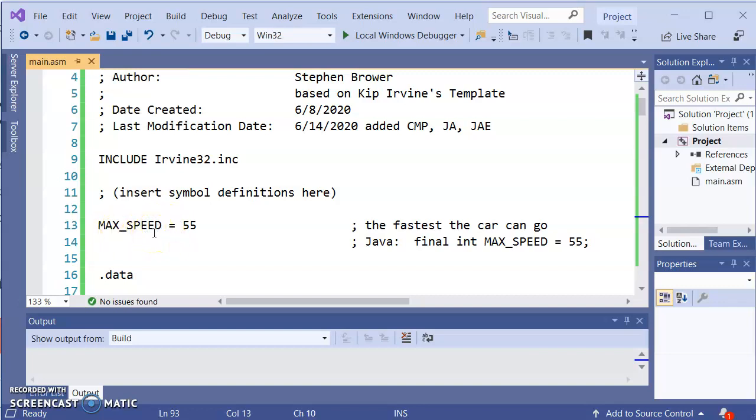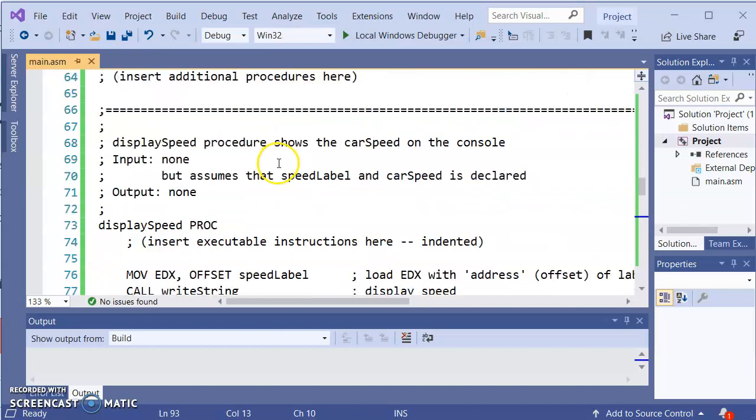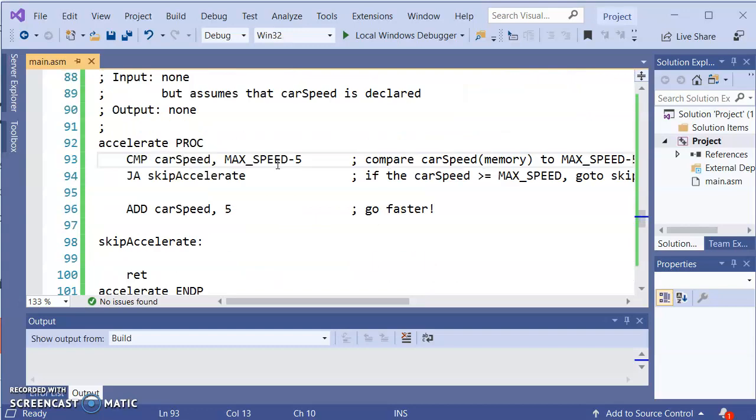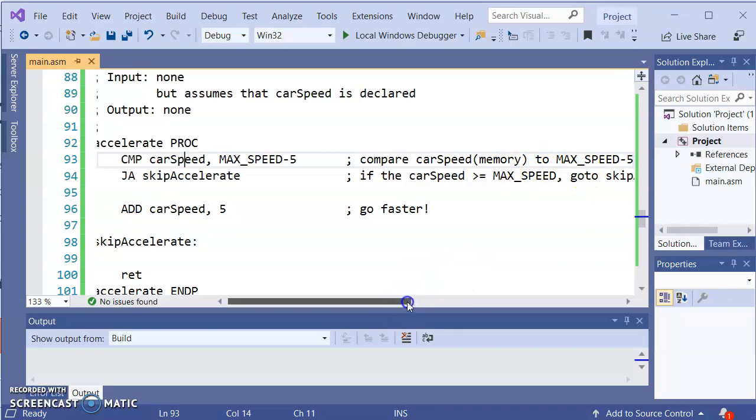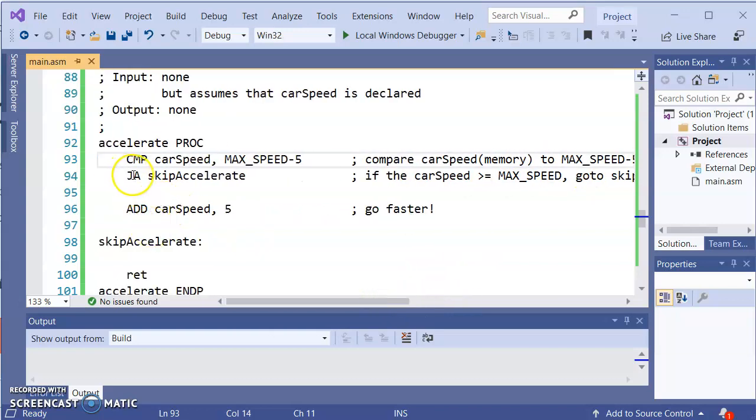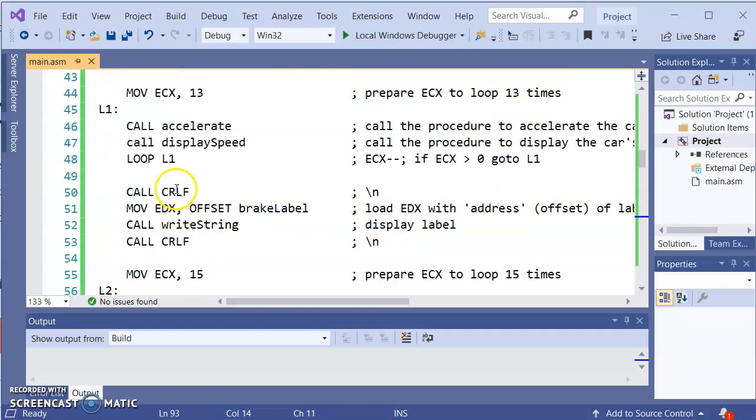What actually happens in assembly, at compile time, is that anywhere in the code MAX_SPEED appears, it replaces it with 55. If I look back at that comparison, MAX_SPEED minus 5 is an integer expression that's evaluated at compile time. So 55 minus 5 is 50, and the comparison is car speed to 50. So it's comparing memory to an immediate. And then JA. Well, for unsigned, let's go back and peek again.